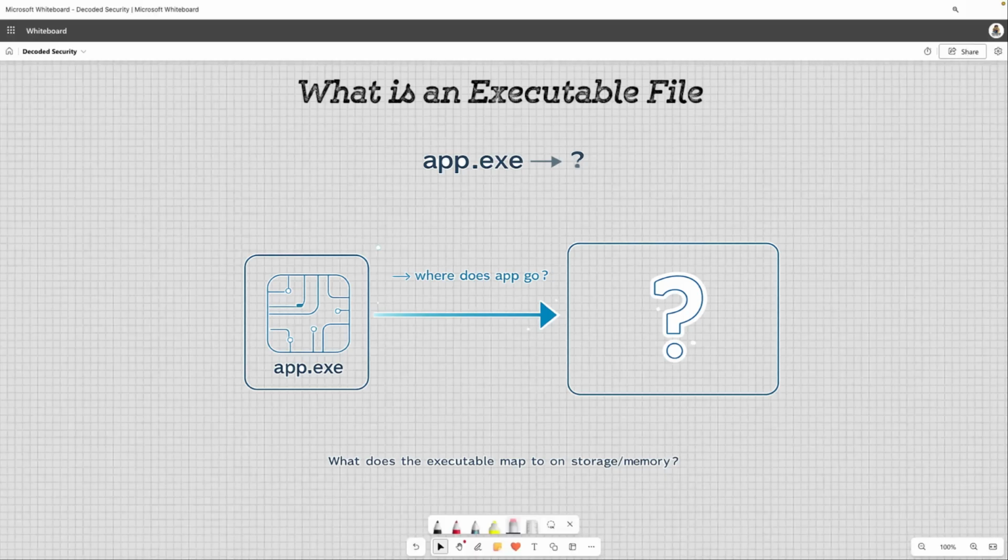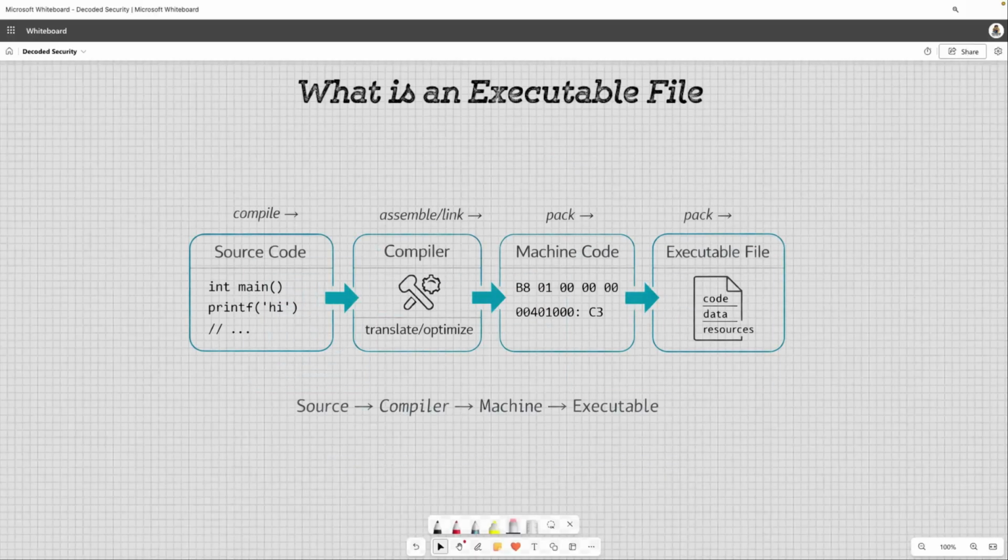An executable file is a file that contains instructions that the CPU can run. It is not just data. It is ready-to-run code. Earlier, in the previous videos, we saw how source code becomes machine code. Now that machine code is stored inside this file.